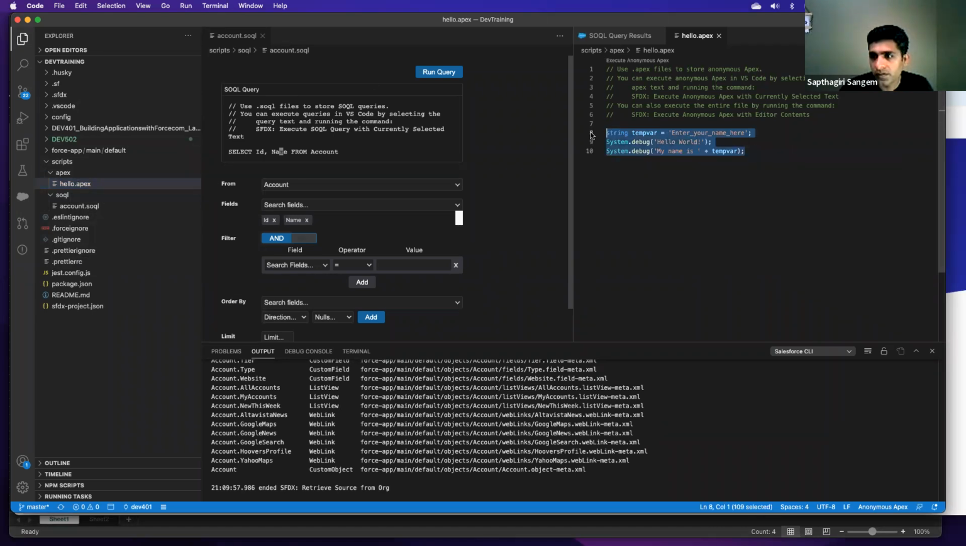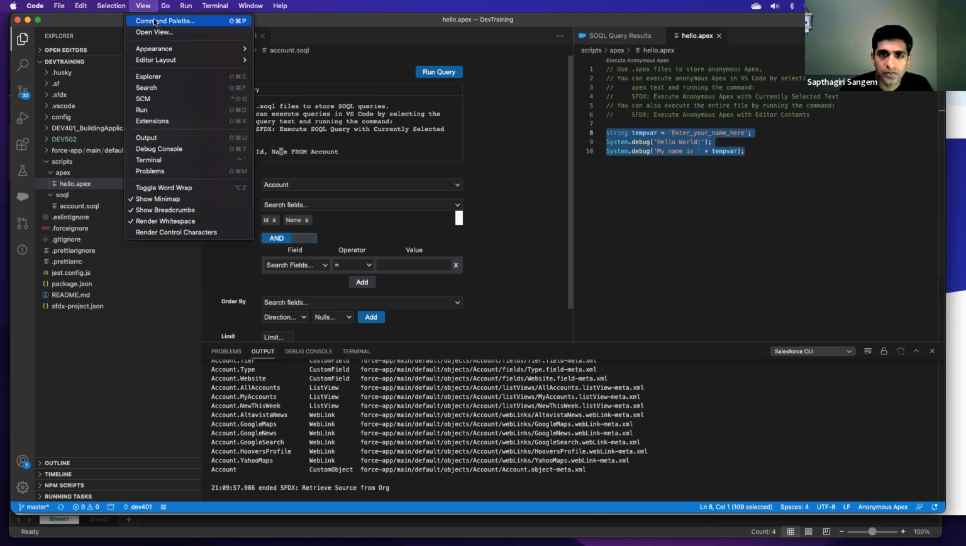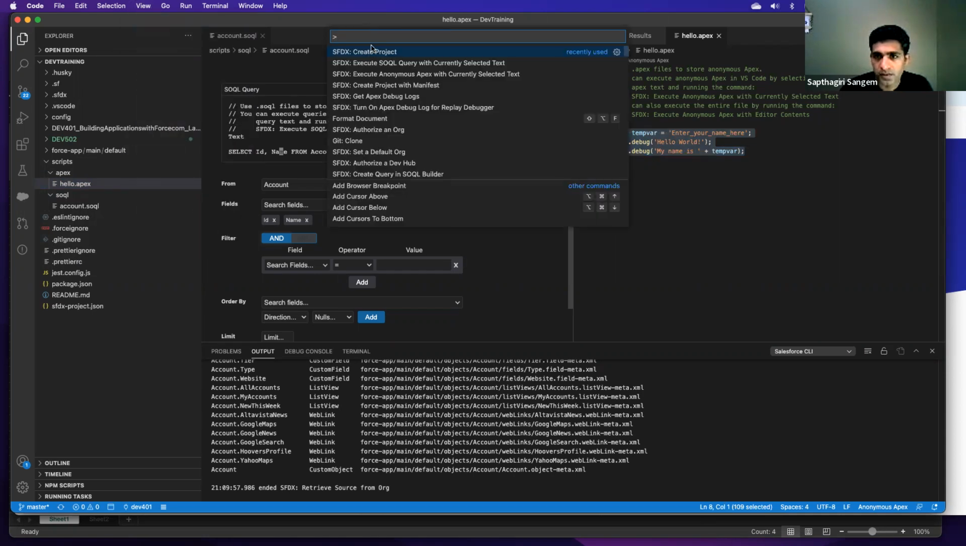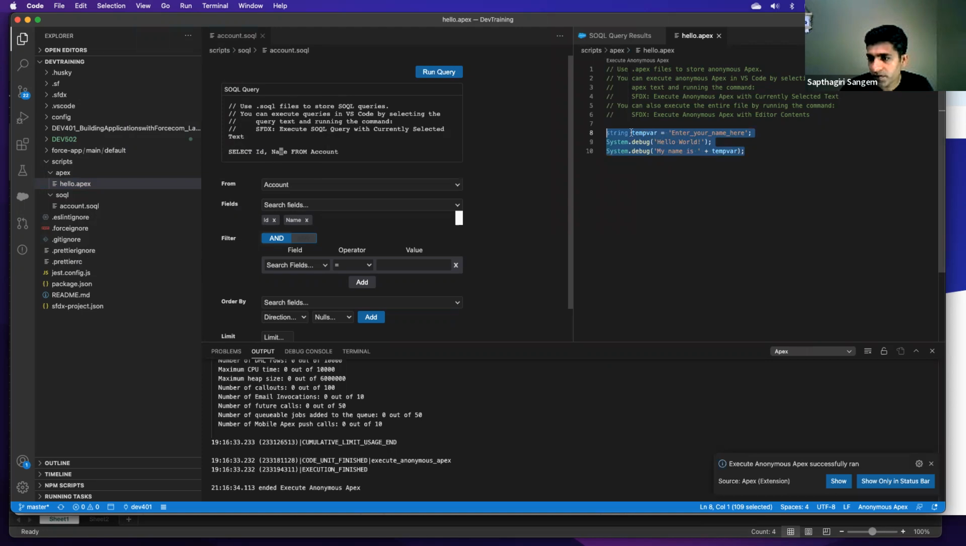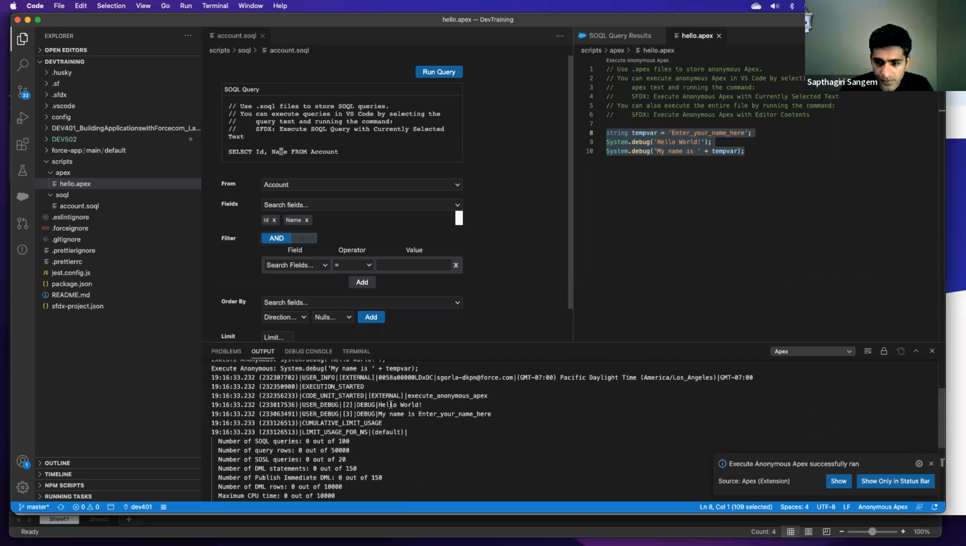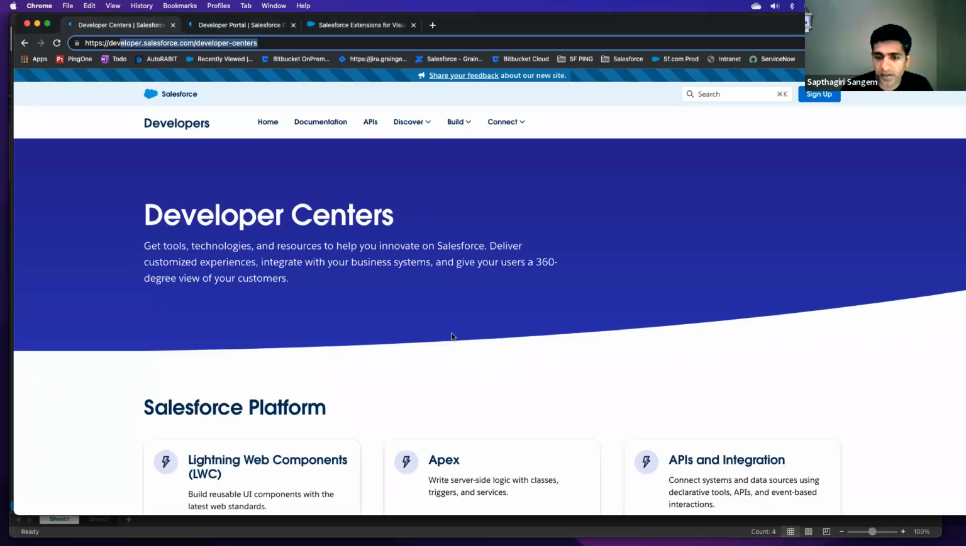So all you do is select this and go here, and you can simply say execute Apex with currently selected text. This is a very simple thing. All we are doing is asking somebody to enter their name and calling hello world. And here you will immediately see the result. Those are the things you can do pretty much everything through the editor here. So that's where this will come in handy.